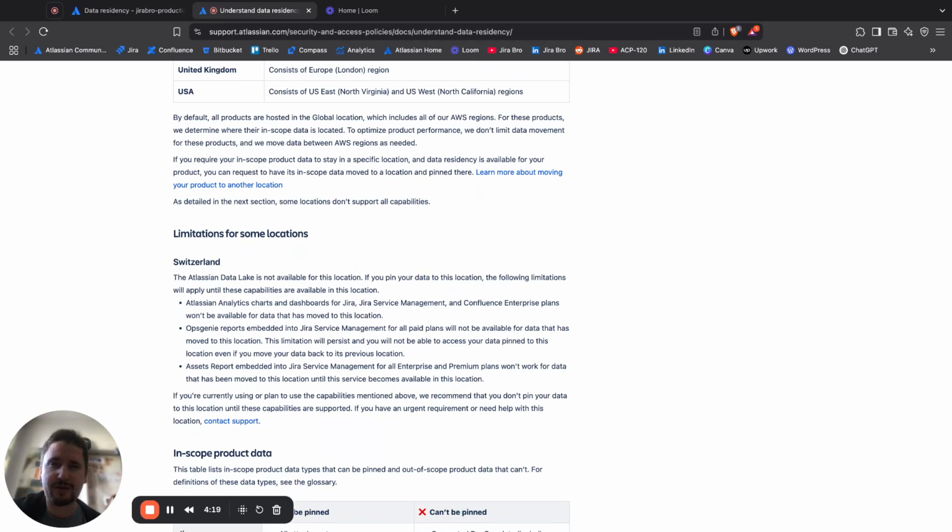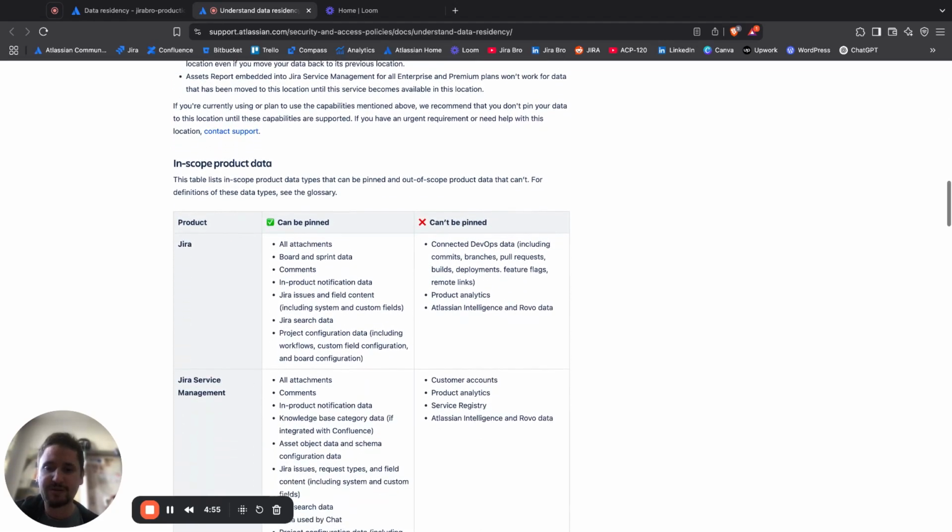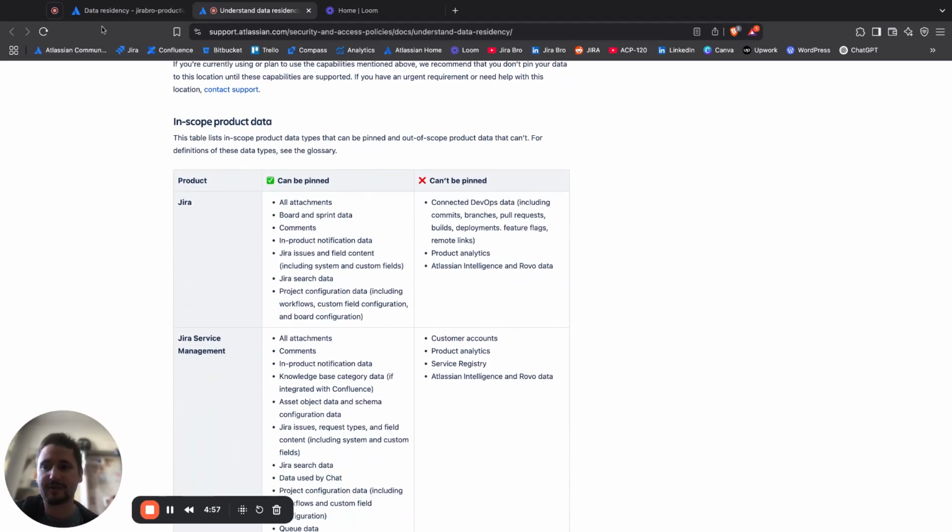So first of all, then you have some of the limitations. For example, for Switzerland, the Atlassian data lake is not available for this location. If you pin your data to this location, the following limitations will apply. Atlassian analytics and dashboards for Jira, JSM, and Confluence Enterprise plans won't be available for the data that has been moved to this location. Ouch. Opsgenie reports embedded into JSM for all paid plans will not be available for the data that has moved to this location, and so on and so forth. Now, there is something that is in scope and something that is out of scope.